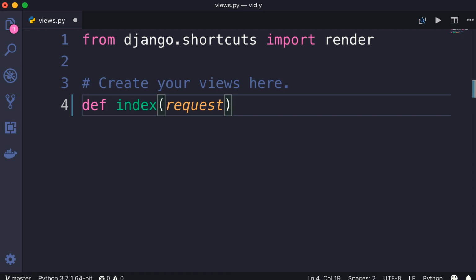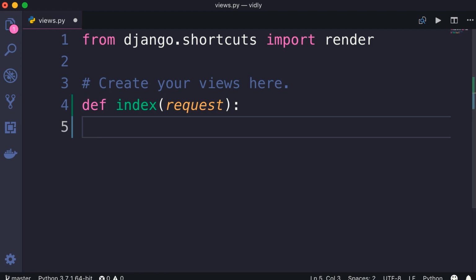We are not going to call this function. Django will take care of doing this. So when we send an HTTP request to an endpoint, Django will figure out, based on some configuration, what view function should be called. You're going to see that in a minute. Now, in every view function, we should return an HTTP response.